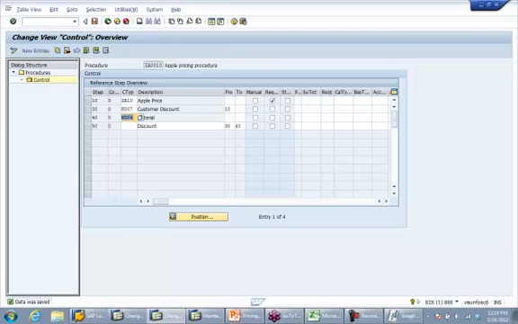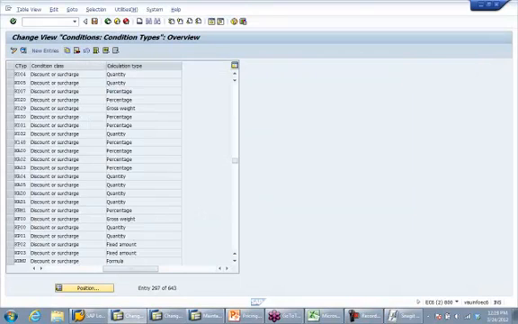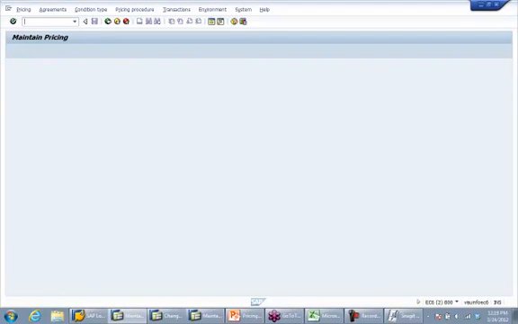Condition records are nothing but the actual pricing values. That you have to do it from week 11. Until you do that, you will not find any automatic values in your sales order. Okay, now let me go to week 11.